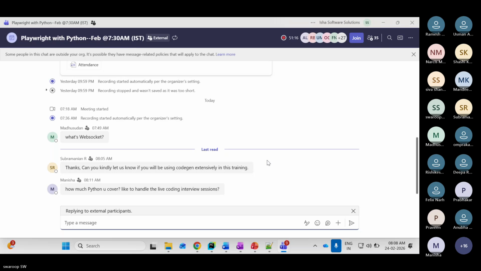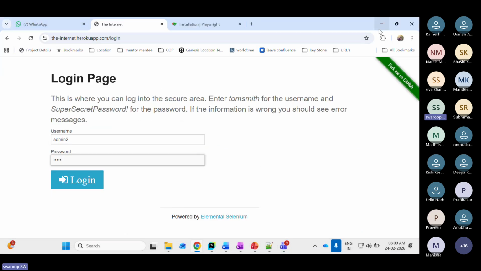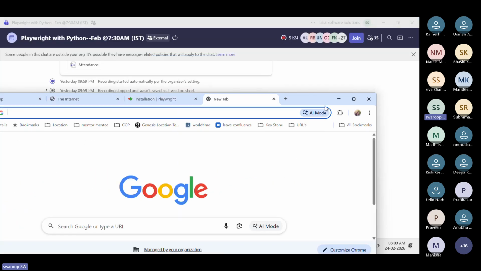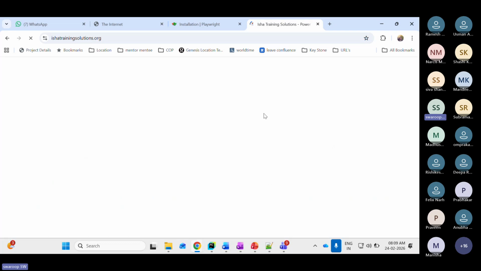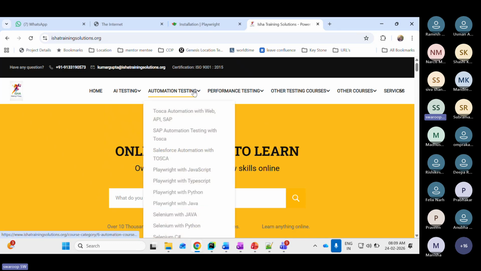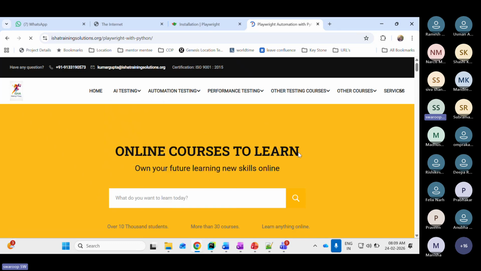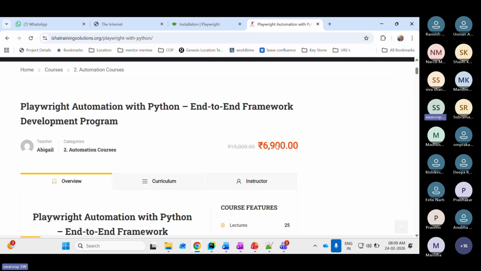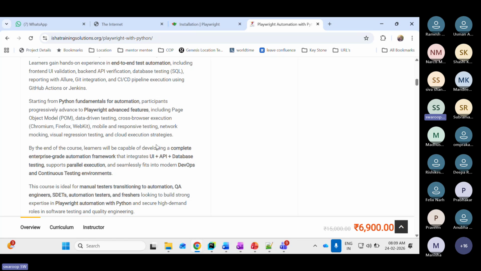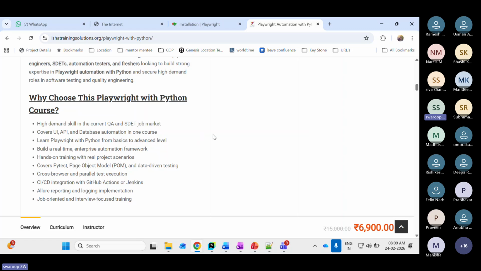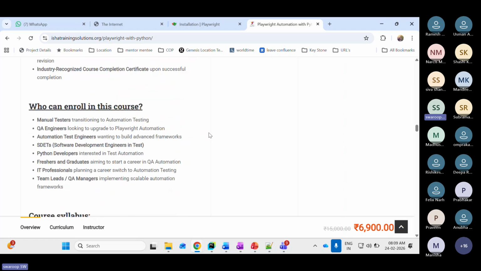Okay, thanks. How much Python will you cover? Yes, I will show you now what content we are going to cover. Once again, let me open the content here. It is a live coding session only, so don't worry. If you have any doubts, we will clear them on the go. Just like how I'm taking this session and telling you, it will be live only. It is a 30-hour course.